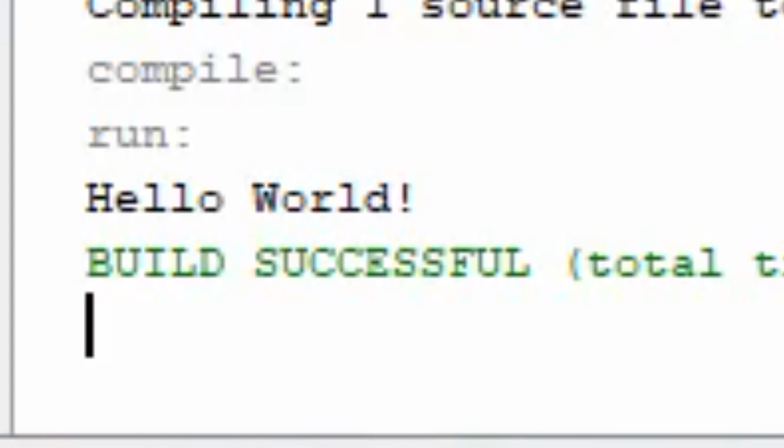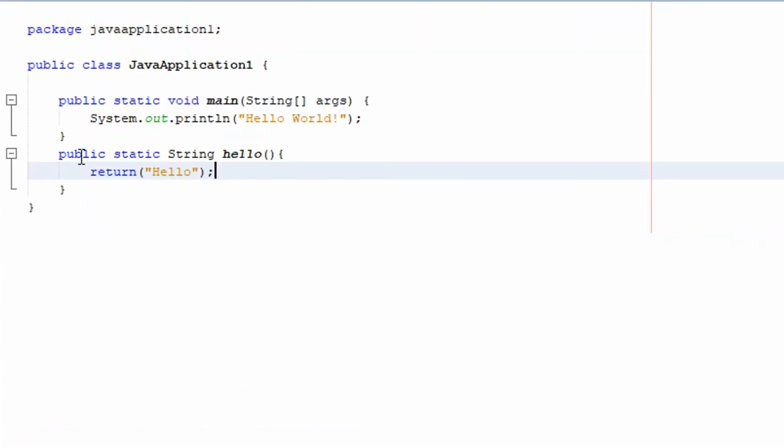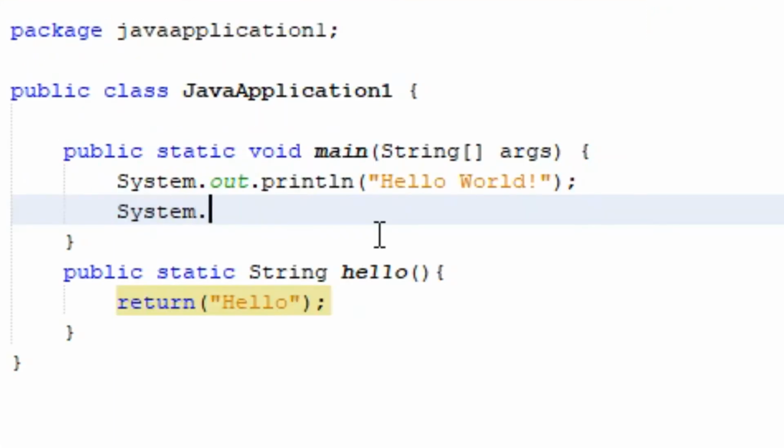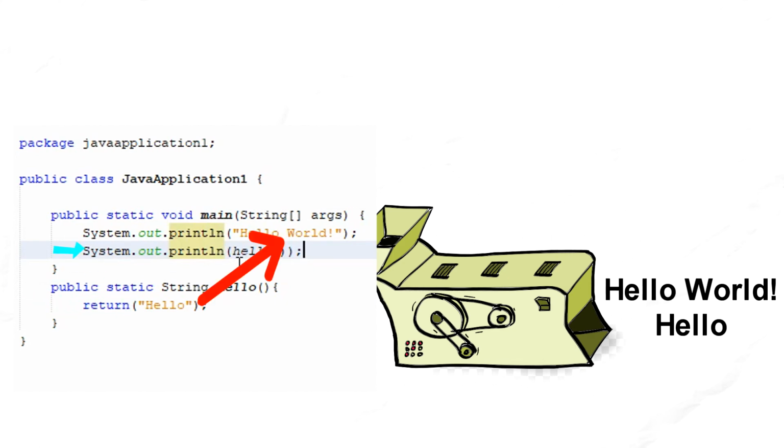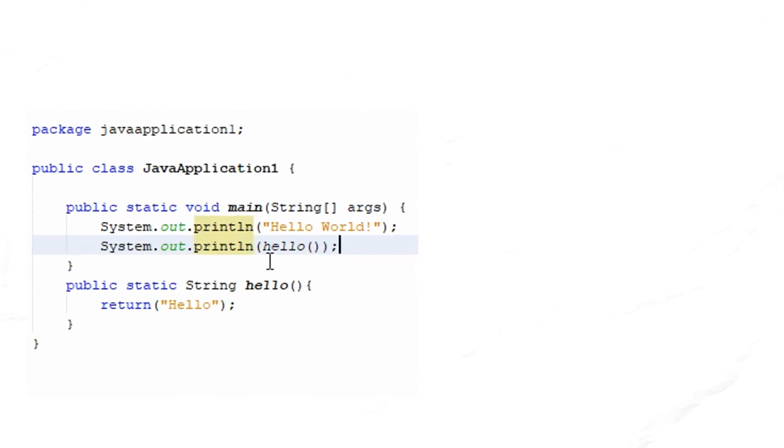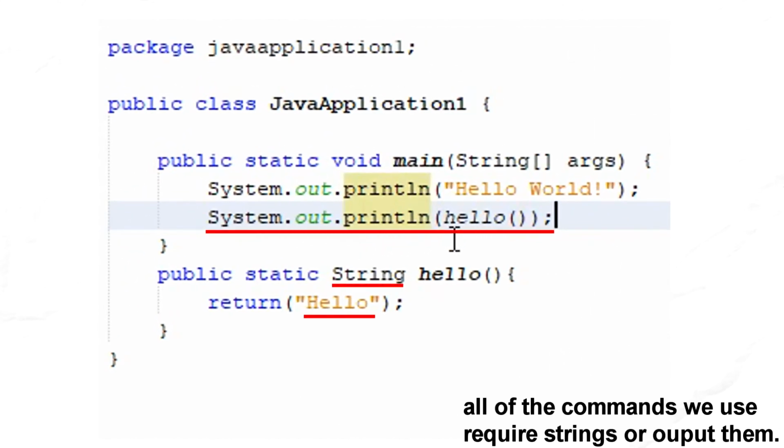This is because the hello method is not read by the compiler since it's not part of the main method. In order to execute this method, we must reference the method in the main method, which we can do by simply typing System.out.println(hello()) in the main method. How this works is that the compiler reads the main method, which tells it to go and execute the hello method. The hello method then returns a string to the compiler, which the compiler will then give to the System.out.println method.